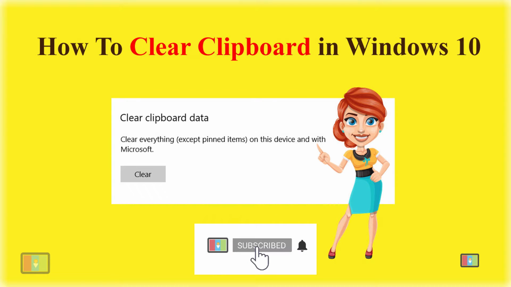In this video we are going to learn how to clear clipboard in Windows 10. Whenever you copy or cut something in Windows 10, it stores the last copied or cut item in clipboard memory. You can paste copied or cut items anywhere, and the last item remains in memory until you restart or sign out of the computer. If you don't want to store items in the clipboard, you can clear clipboard data using our video as a guide. Let's start.